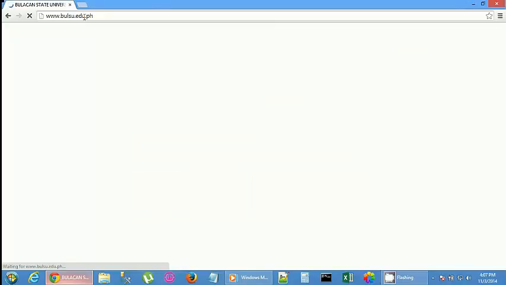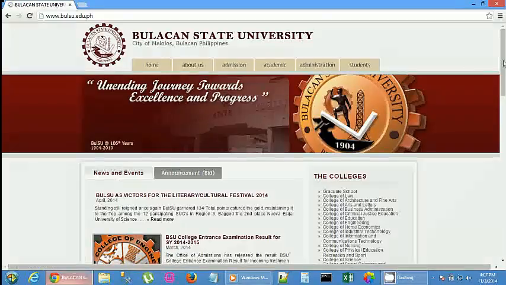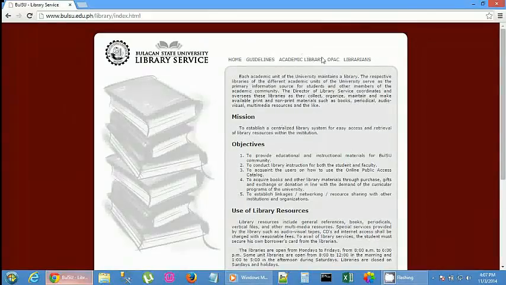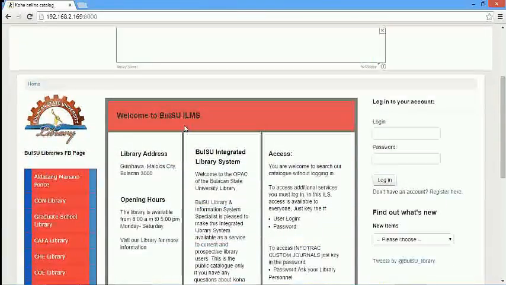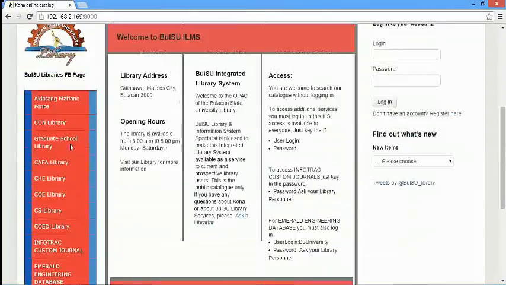Then click the link, and you will see the library website. Just click the OPAC tab. You are now viewing the Online Public Access Catalog of Bulacan State University.